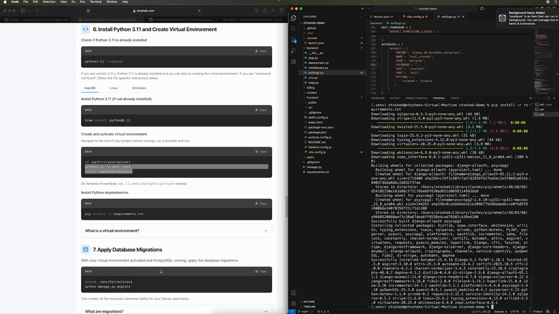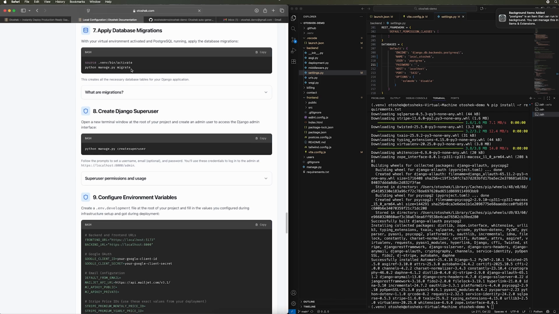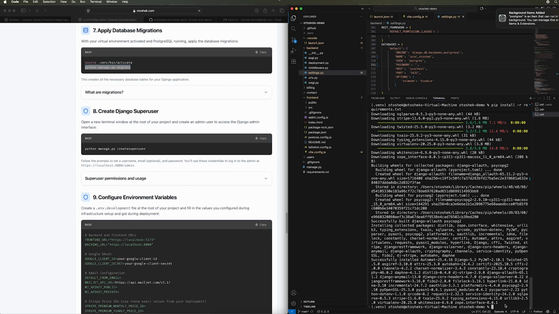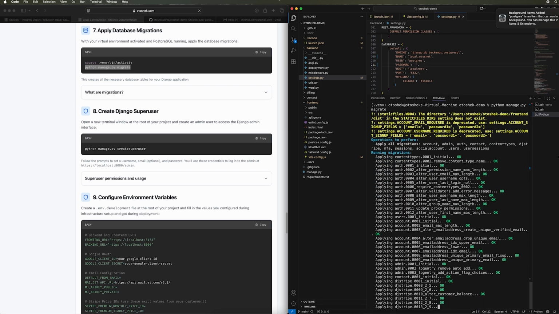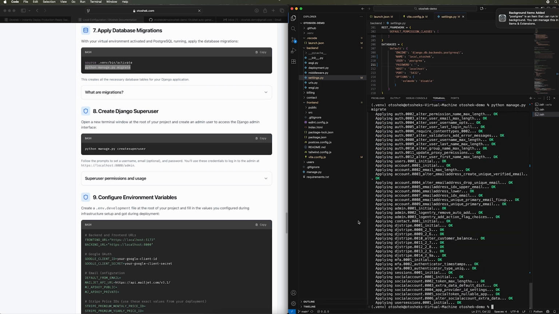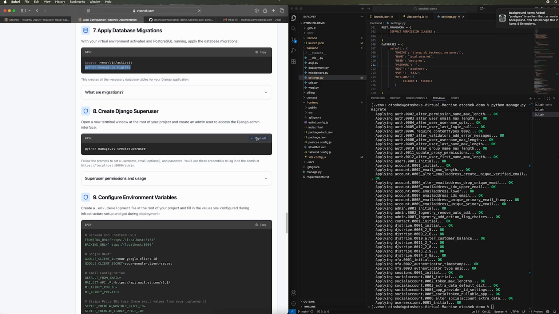Let's scroll down in the setup guide. Next, we'll apply the database migrations. I'm going to copy only the migrate command since our virtual environment is already active. You can see .venv at the start of the terminal line. Once that's done, we'll create the Django superuser. This gives us access to the Backend admin panel.